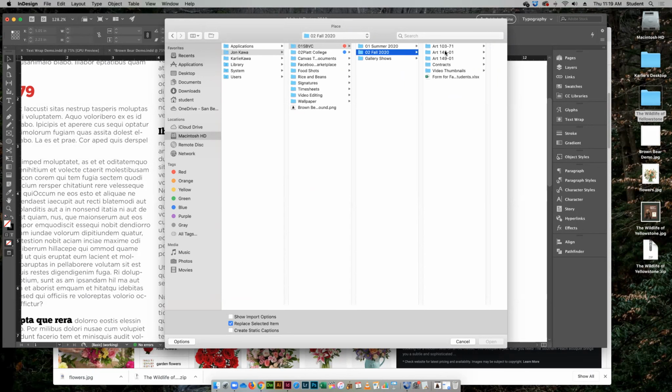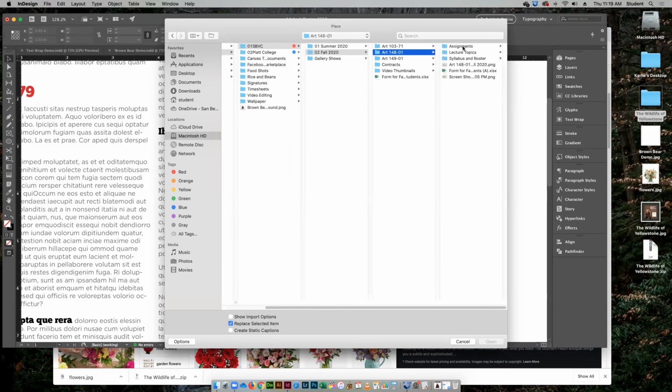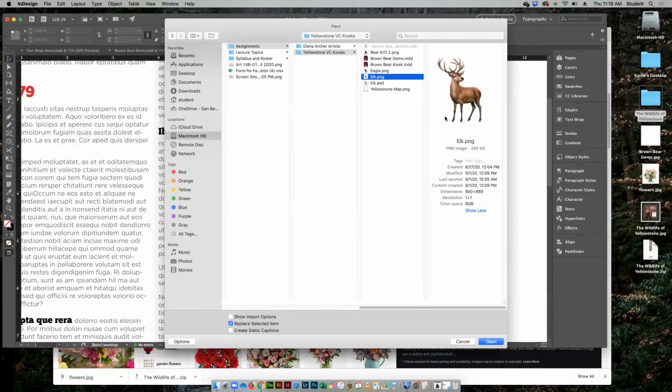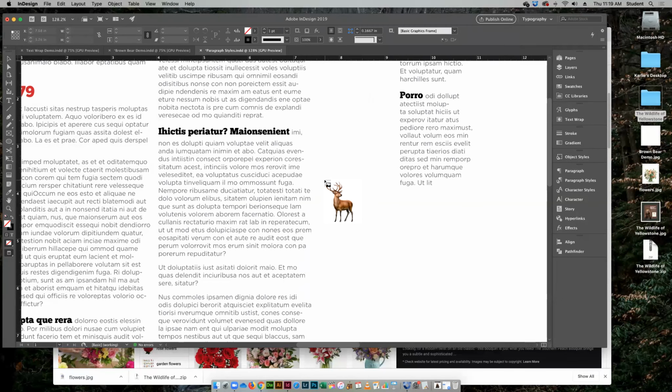Fall. Use this for my 148 class. Okay, this picture of an elk. Right here, this is a good example. So I'll click Open, and then I'll just place this elk right here.